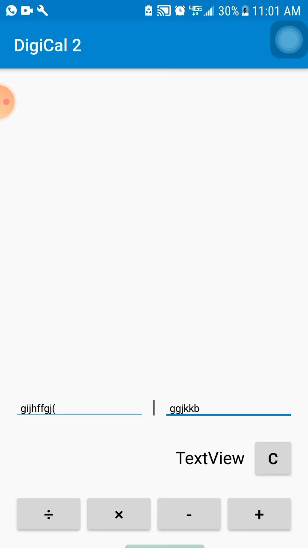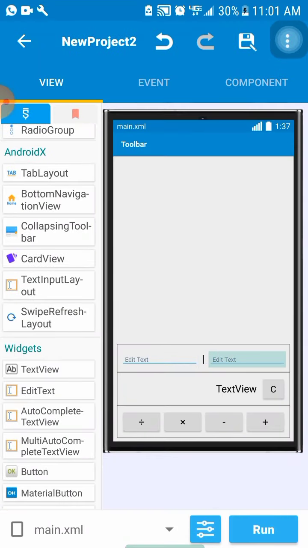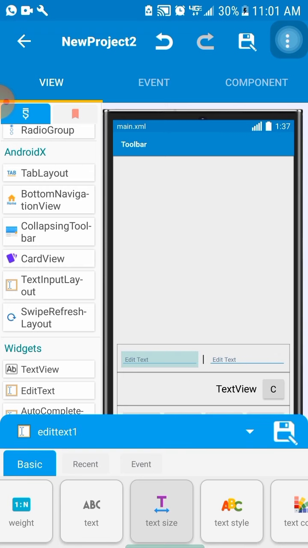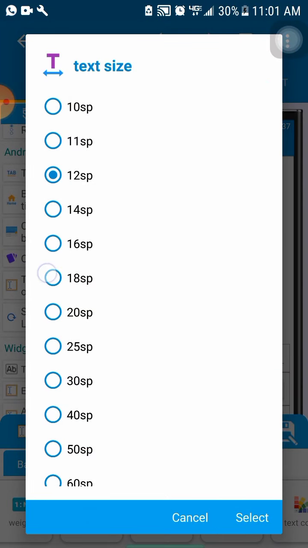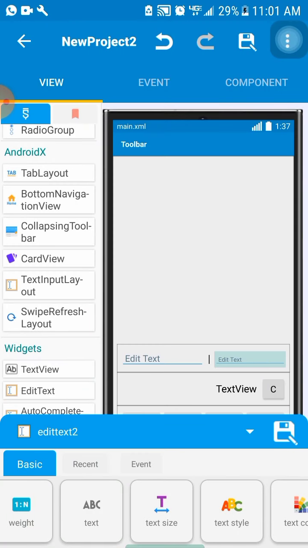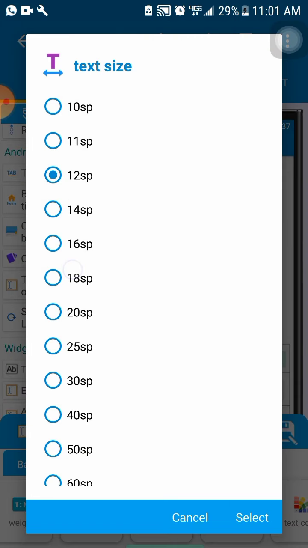So let's move on. So what I immediately want to do here is increase the size of the edit text, the text size, to something like 18, and the second one, do the same thing for the other one, something like 18 sp.